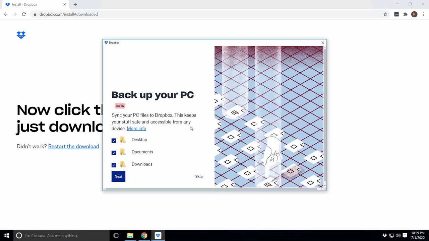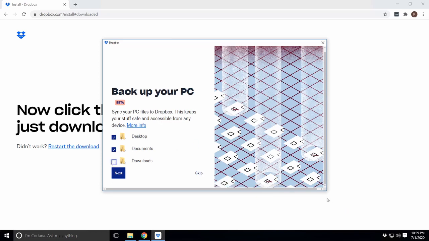Back up your PC, definitely. I want to back up my desktop, my documents. Downloads, people, that's a discussion. You need to make a decision depending on what is in your downloads.